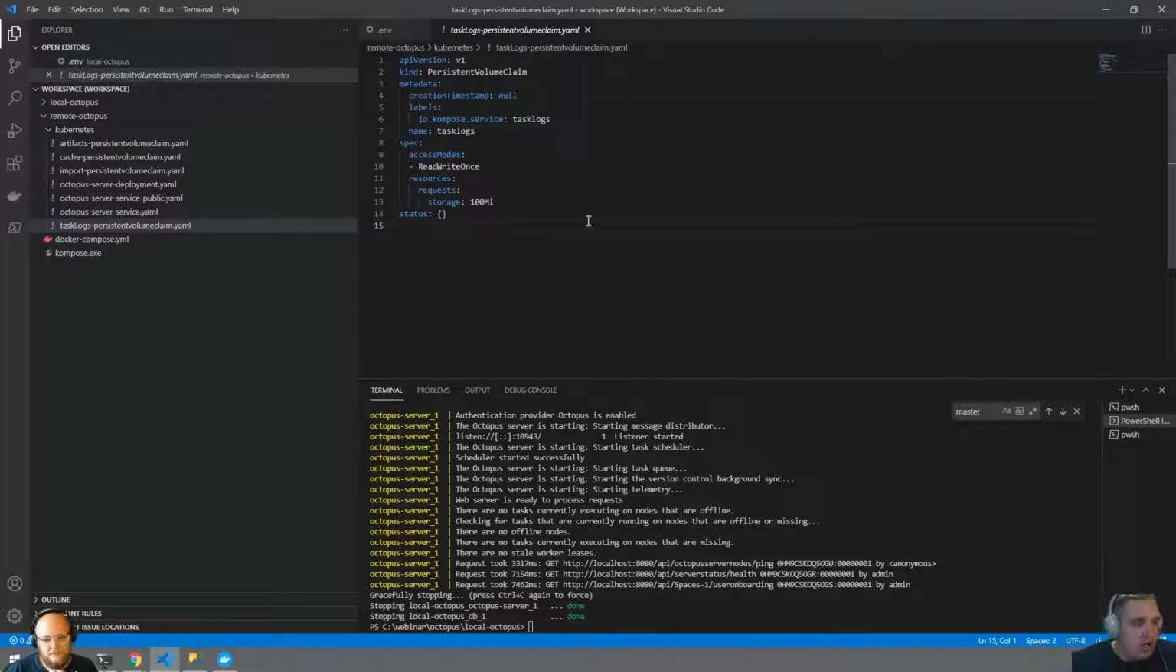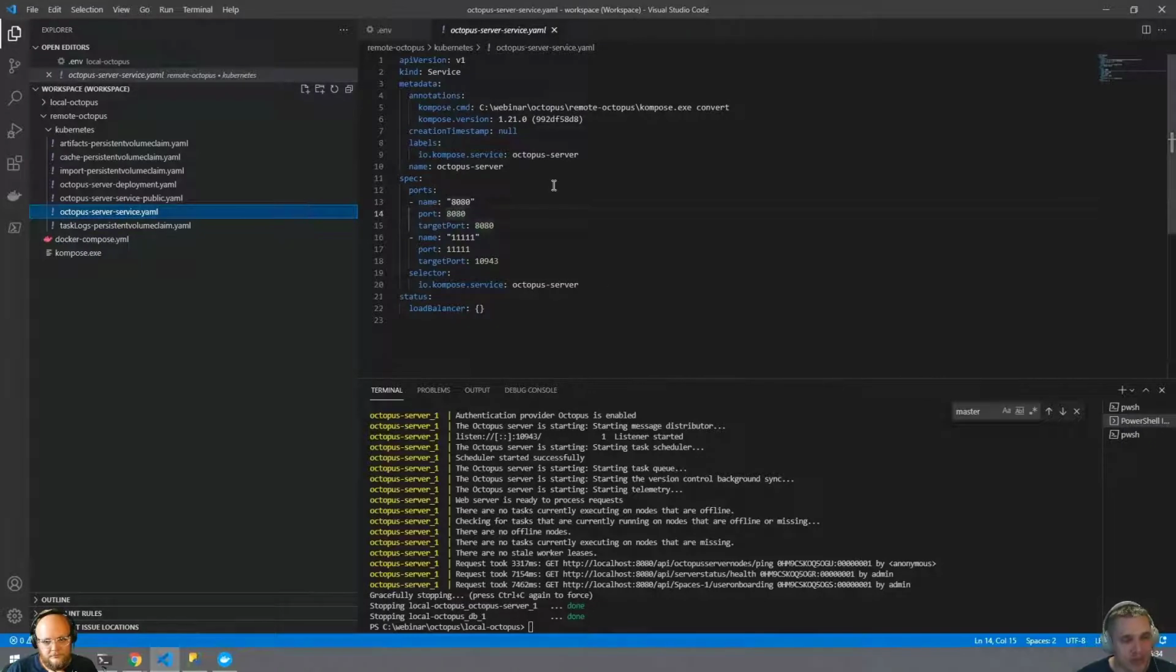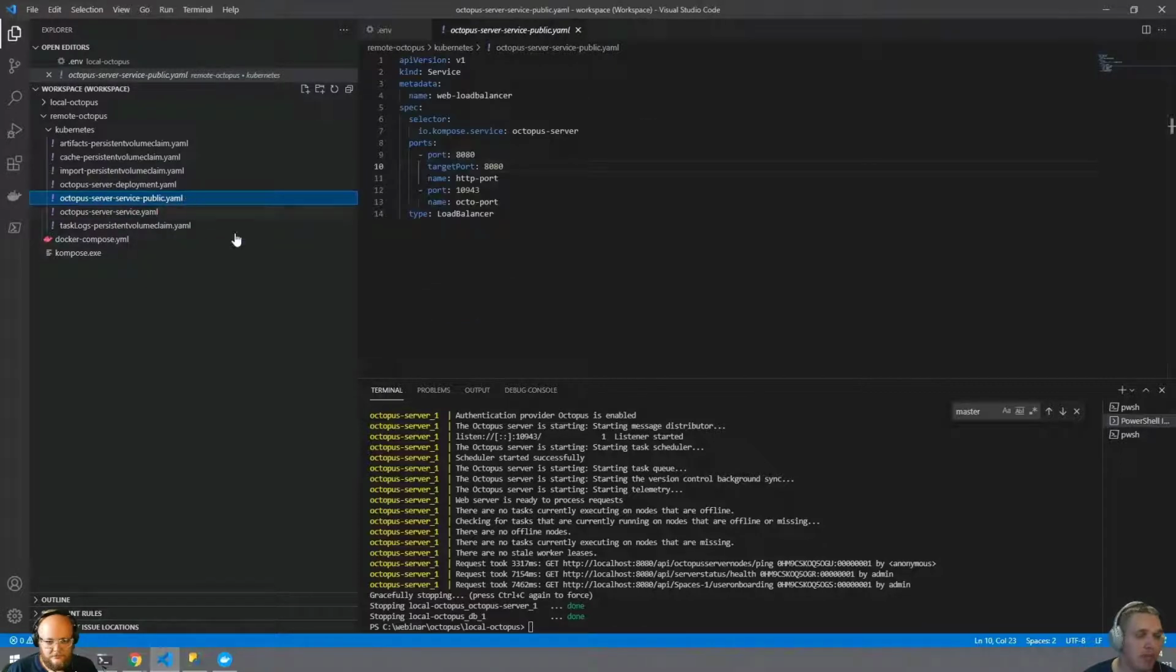So what we do is just check the Octopus server service. This is the load balancer service to direct traffic on port 80 for the web console, and 10943 for the deployment target communication. And then we've got the public version of that. So we want to be able to access this externally. I want to share this with Derek, so I want to be able to access it outside of Azure.